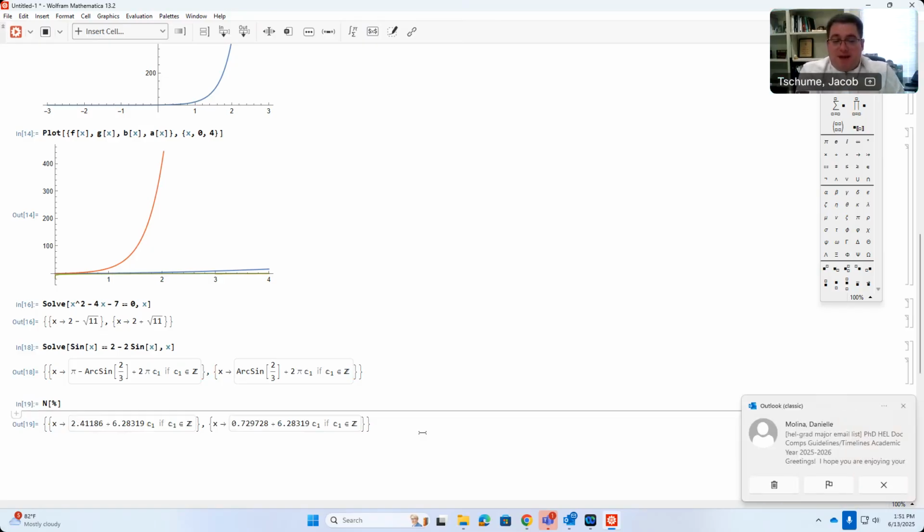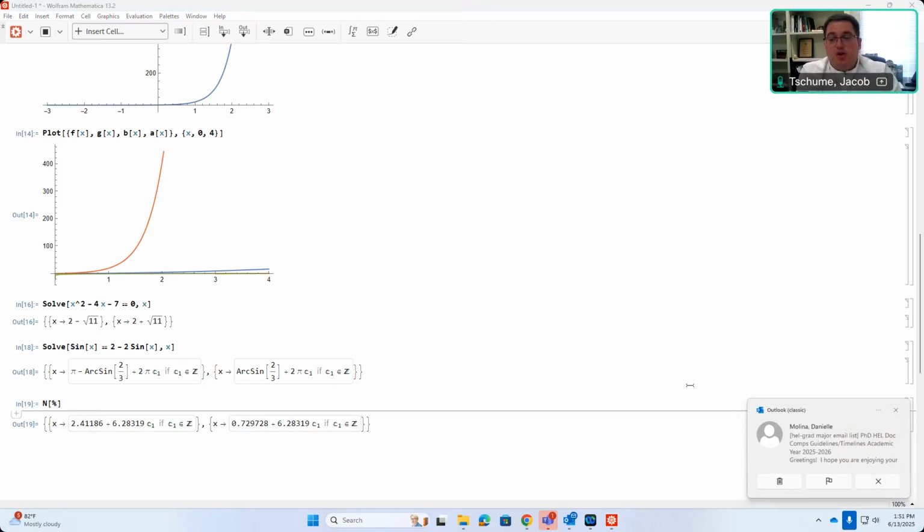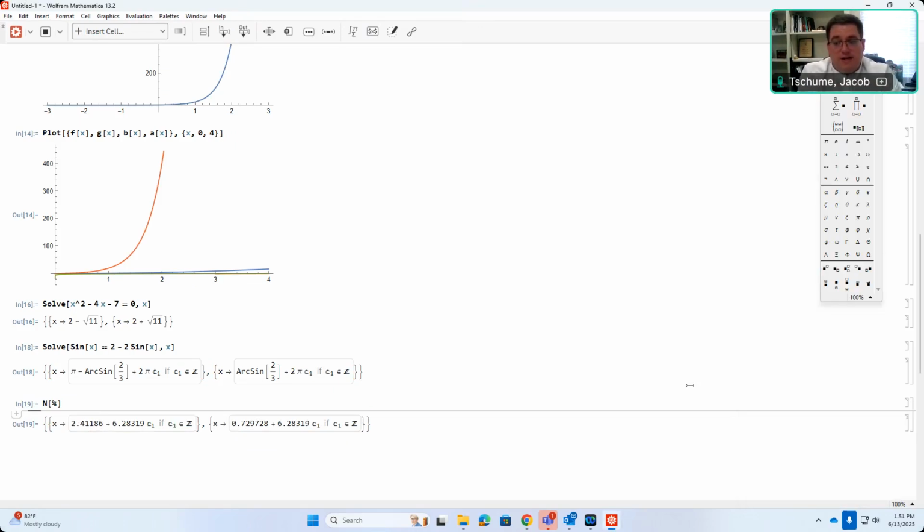Now, do note that in Mathematica, these are radian answers. These are not degrees. So if you want to change any of these into degrees, you would have to do the conversion from trigonometry by multiplying by 180 over pi. But most answers in radians will suffice in this class.